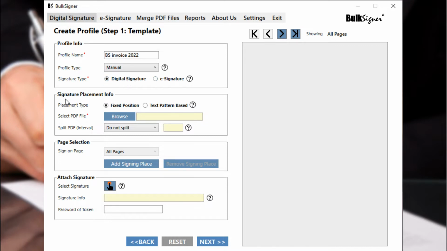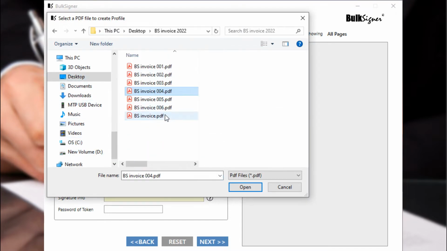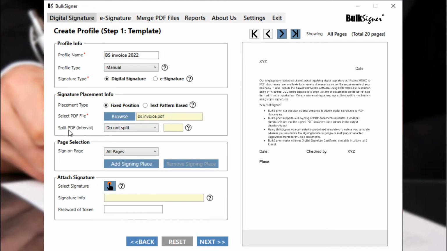In signature placement, we have two types of position, fixed position and text pattern based. Let's now talk about fixed position based. Now browse the PDF file you wish to sign. If you wish to split your documents, you can select from the required option. I will be selecting Do Not Split. In Page Selection section, you can select the page where you wish to put your signature. In this template, I will be selecting all pages.